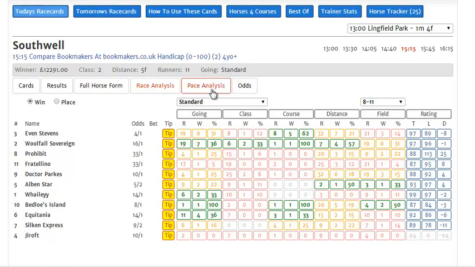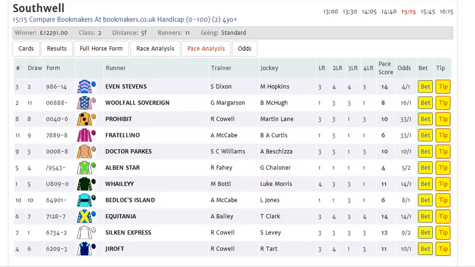For those of you who like a bit more depth to your form study, then you might be interested in the Pace Analysis tab. The purpose of the Pace Analysis tab is to identify the running style of each horse in the race and to review those individual run styles in the context of the overall likely pace of the race. Each horse receives a pace score between 1 and 4 for each of its last 4 races in the UK and Ireland. 1 means a horse was held up or ran behind.